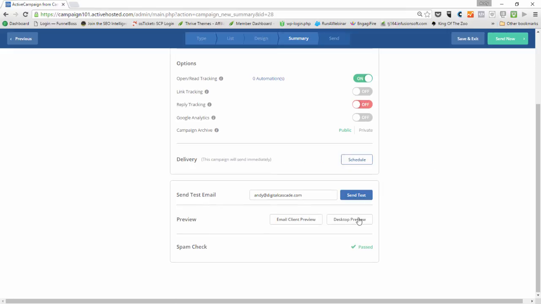So I'm going to say don't schedule. You can send a test to yourself. Now this is quite important. I do this every single time, and the reason why I do it is because you want to make sure that when you send an email out that everything is working in it, all the links are working in it, and it just looks and formats right in your email. So send a test to yourself, have a look at it, click on the links, make sure they work, and then once you're satisfied that everything's working, then you can send them.